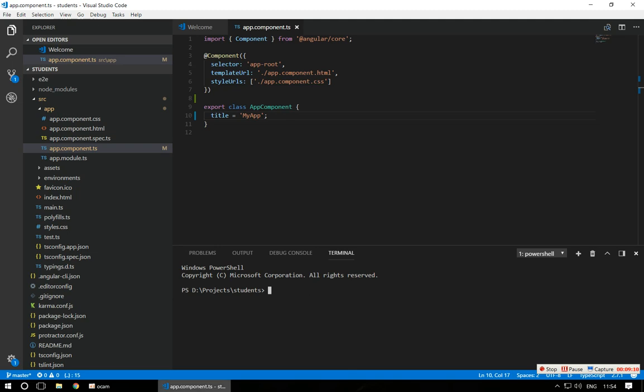In the integrated terminal you give the command again ng serve. Now our application will be launched once again with the updated data. In the place of app we can see my app here, ng serve, and press enter. The same thing you can open a separate MS-DOS command prompt also, and there also you can do the same. Otherwise you can use the terminal here only to serve our project.